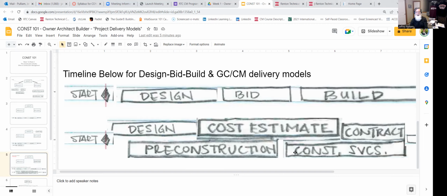And you can see that bar is overlapping pre-construction. So there's that interchange between design, cost estimate, and pre-construction, where all of this is getting worked out. Again, this is the general contractor / construction manager model.